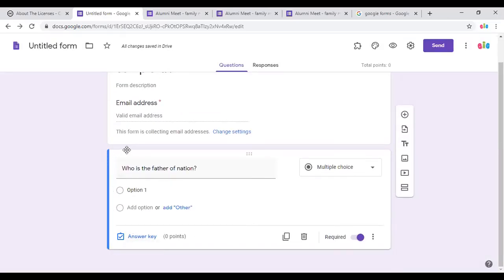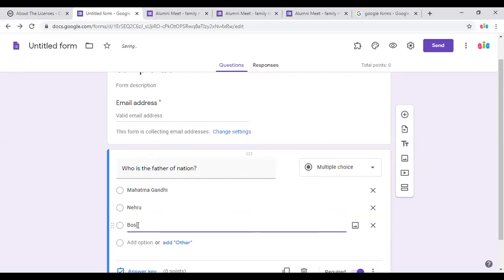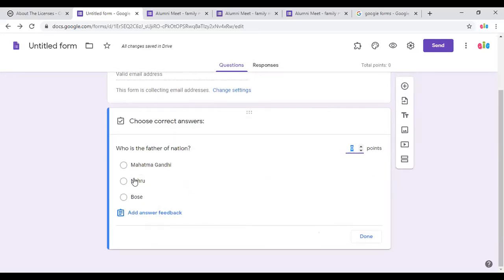Okay. Once you have converted this into a quiz, you can see the answer key. So first I'll give the options. Say Mahatma Gandhi. So I'll add, say, Nehru. I'll add Bose. Okay. Now we'll go to the answer key. So I have to select how many points I want to give. Say I want to give 10 points. See, once I update 10 points, automatically you can see total points 10.